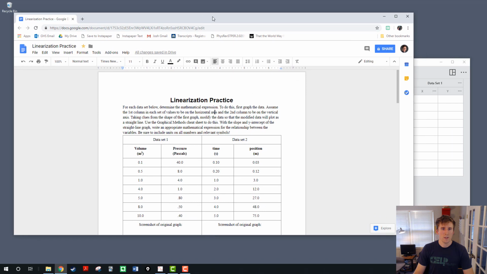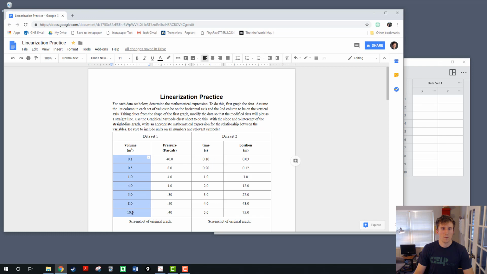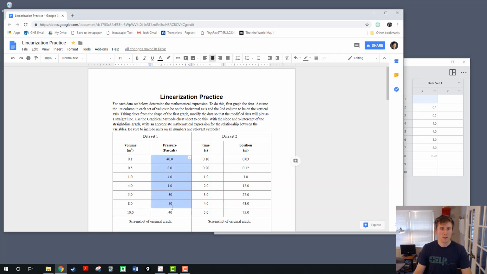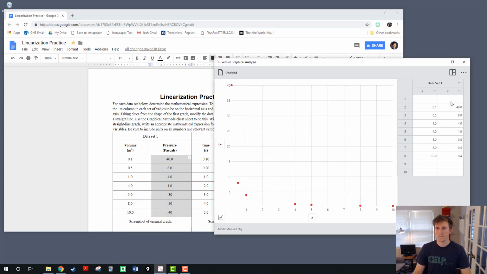So the first thing I'll do is take my data and enter it manually into the graph. I think maybe we could copy and paste it. And so what you can see is we've already got all the data points graphed here. We've got a point all the way over here at 40 and something really small, 0.1 on the X, and then one over here at 10 and 0.4 on the Y.